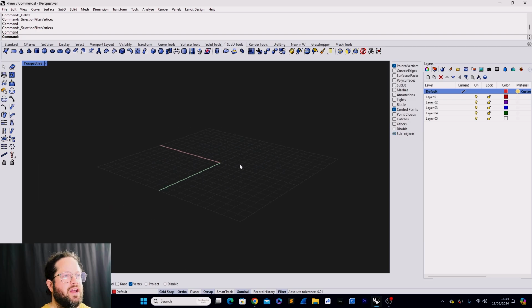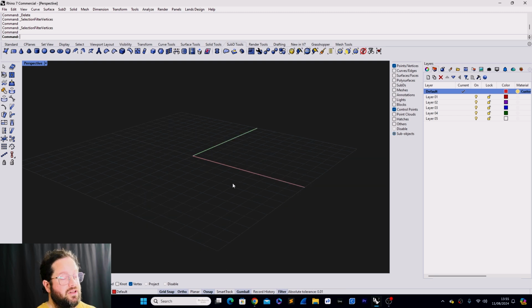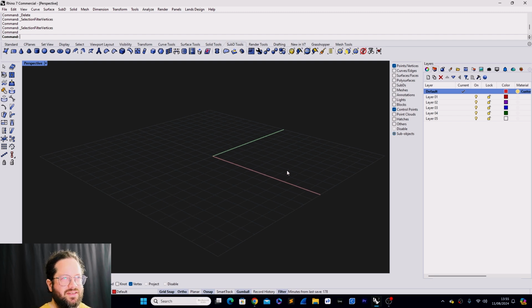Alright, we are here in Rhino. Before we model anything, we will model a table. Very simple, but it will explain a lot about how we actually model with the SubD tools. And the basics are always the most important. So learn the basics, then you understand the more complex stuff automatically.